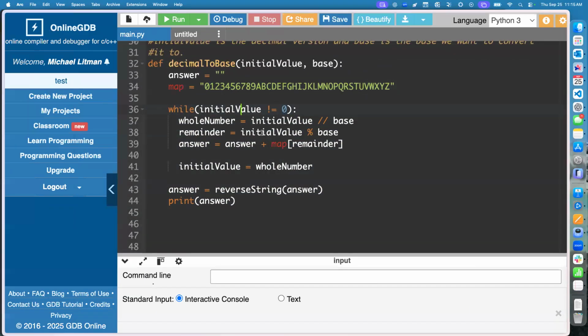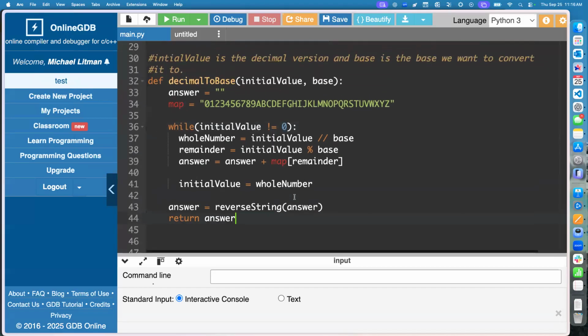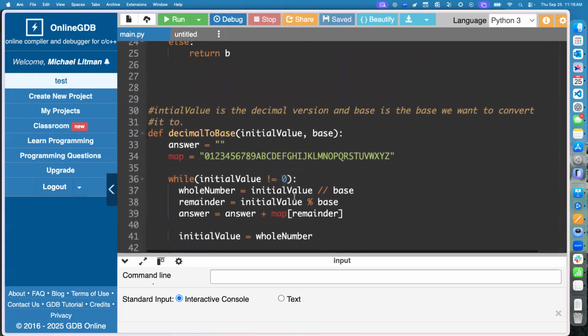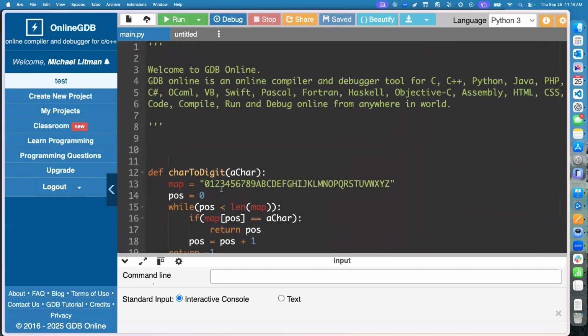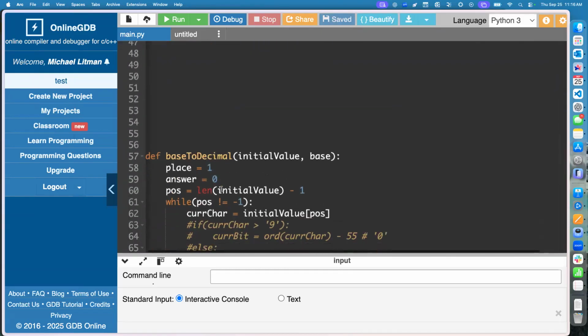All right, so here's that code we wrote. It's operating on a variable called initial value, and it's operating on a variable called base. So now this code should work as is, except for right now, it prints the result. We want it to return the result. So instead of printing answer, we're going to say return answer. So now I have a function called decimal to base, just like I had a function called base to decimal.